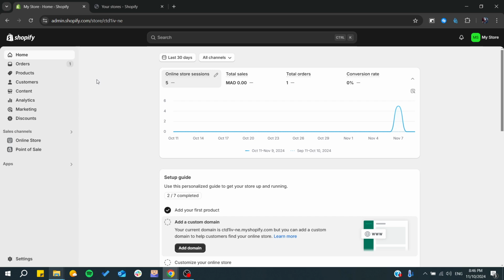So first, you will need to go to the admin settings. Basically, you will need just to go to the side menu and search for settings. It is located at the bottom of the menu here, next to this gear icon.